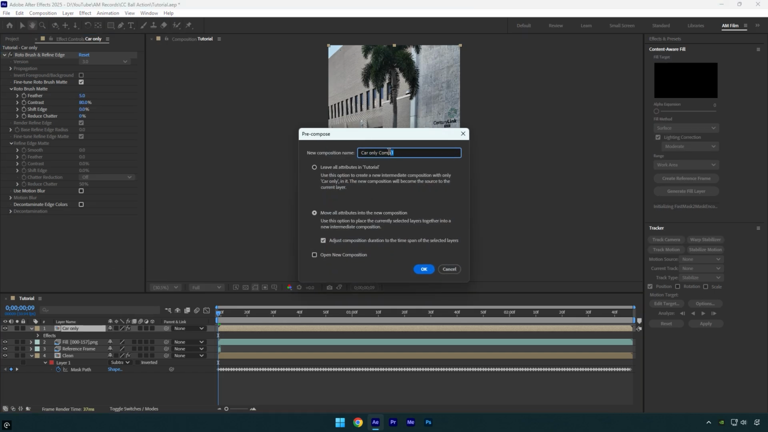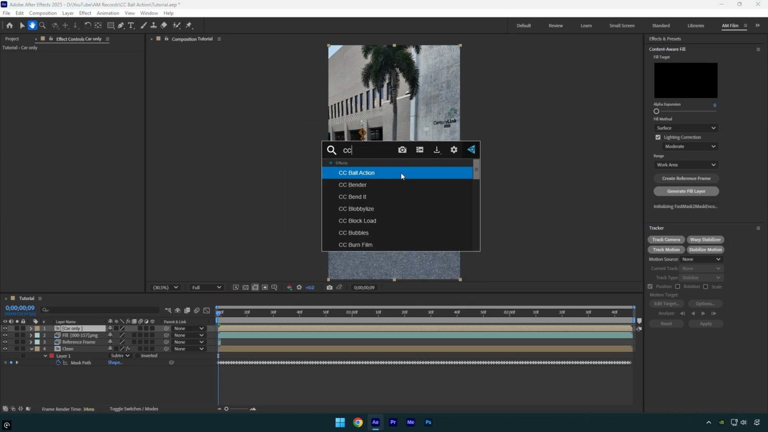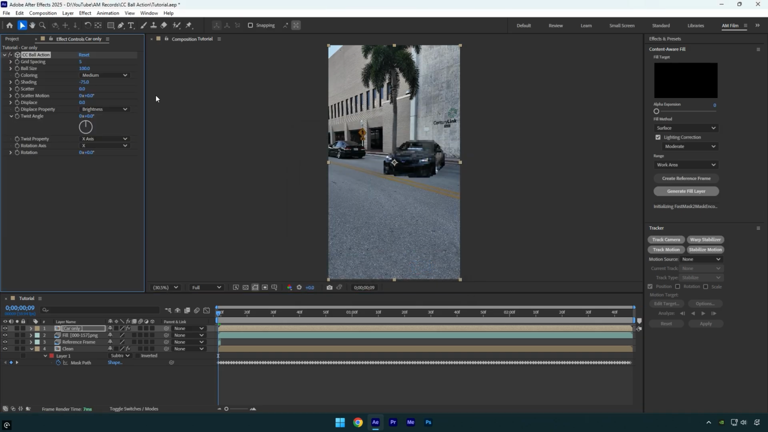I will correct the name and then make sure that the move all attributes and adjust composition duration is selected and then hit OK. On a car only layer, apply CC Ball Action effect. Change grid spacing to 0. Now make sure you are at the beginning of a car only layer and then click on ball size, displace and rotation stopwatch icons. Now change displace to around negative 200.